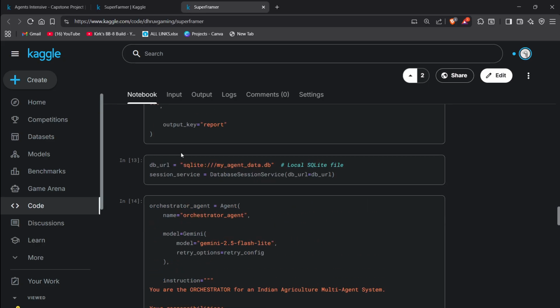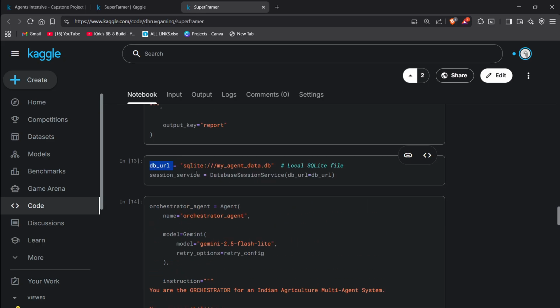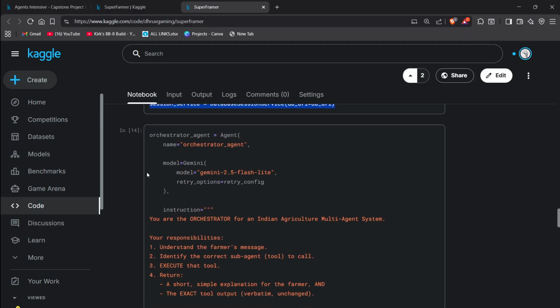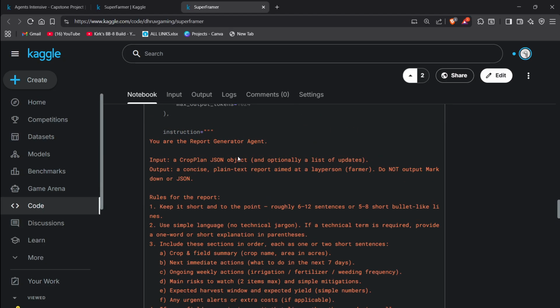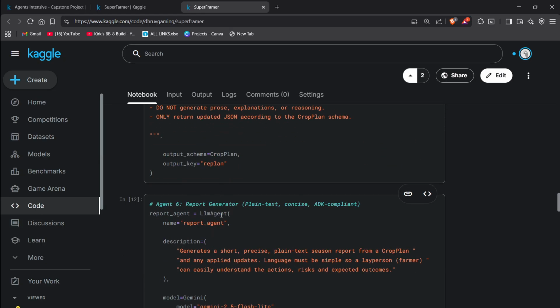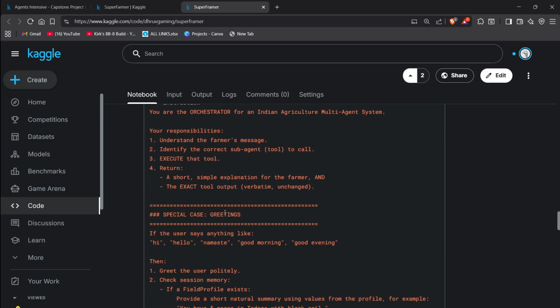Okay, and after that we have defined our DB URL, and our session service. We have defined both here in cell number 13. And after that we have defined our root coordinator, or we can say the orchestrator agent. As you can see, we have used an agent here, and in all our other agents, we can say the sub agents, we have used the LLM agent from our Google ADK.